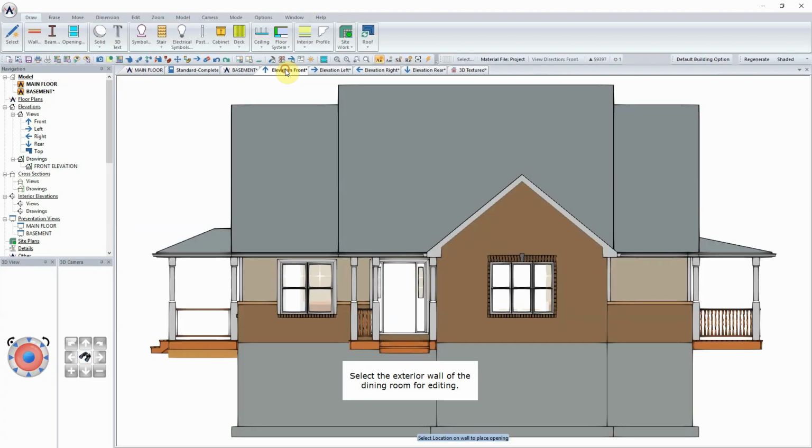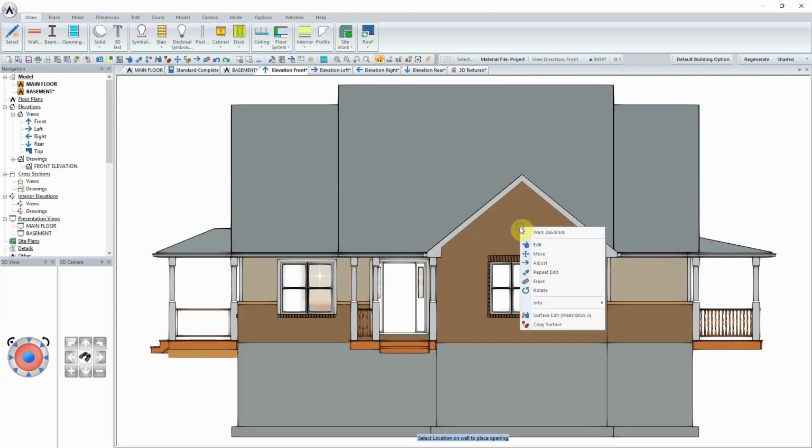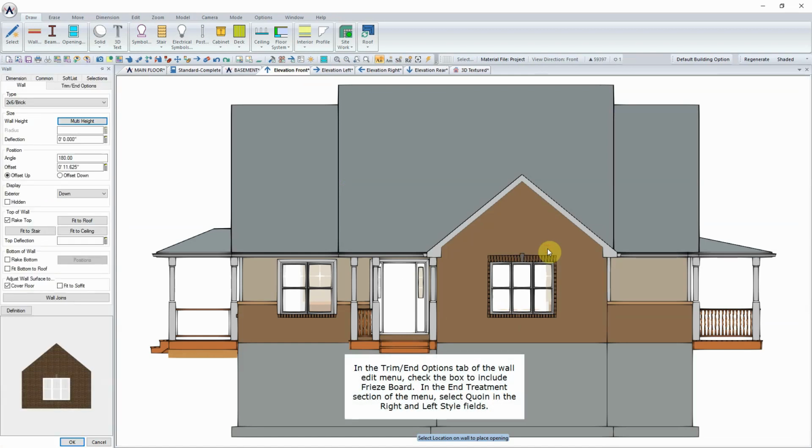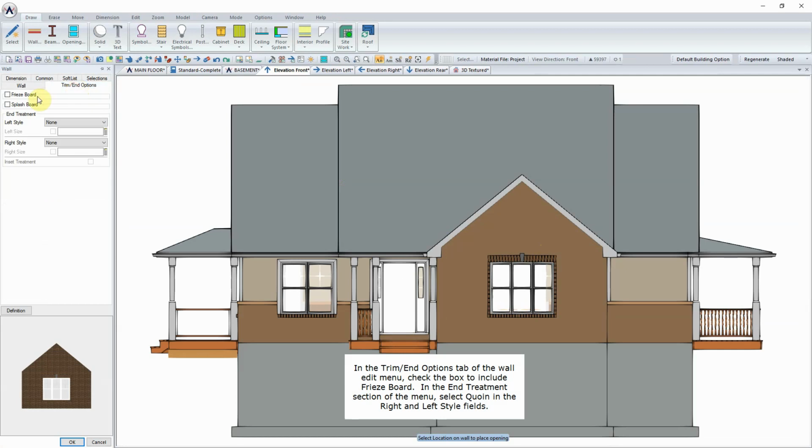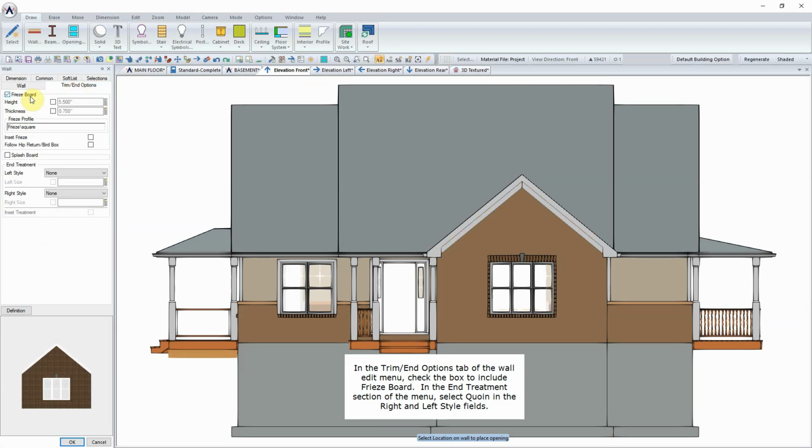Select the exterior wall of the dining room for editing. In the Trim End Options tab of the Wall Edit menu, check the box to include Freeze Board. In the End Treatment section of the menu, select Coin in the Right and Left Style fields.